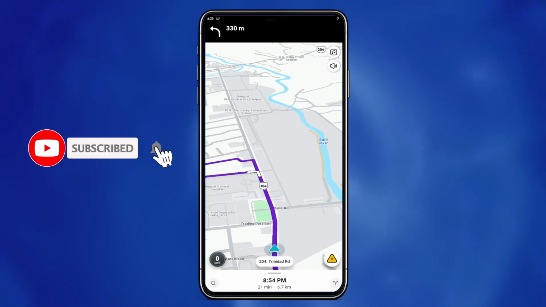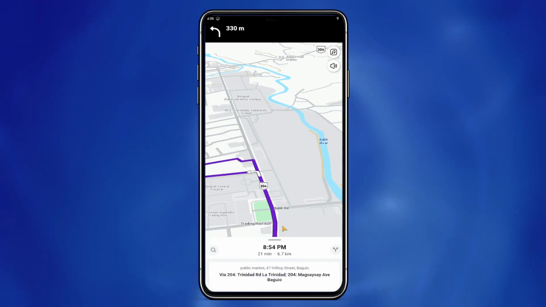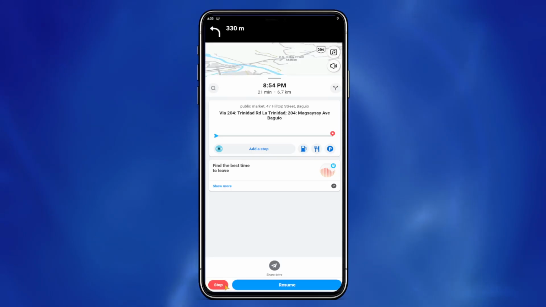First, let's focus on stopping the GPS route that's currently active. For this example, let's say you already have a route running in Waze and you want to end it. On the bottom of your screen, you'll see a menu. Go ahead and drag this menu upwards to expand it. This will reveal additional options related to your current route. Once the menu is fully expanded, you'll notice a button that says Stop. Click on this button to immediately end your current GPS route.